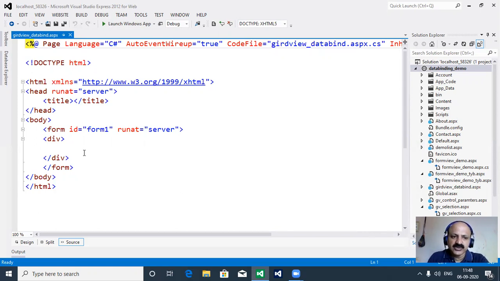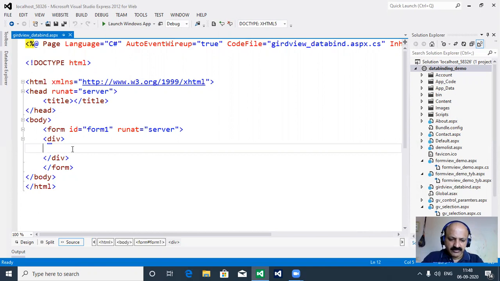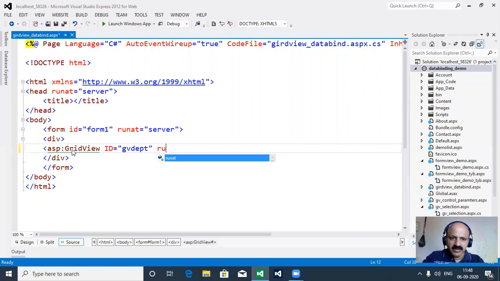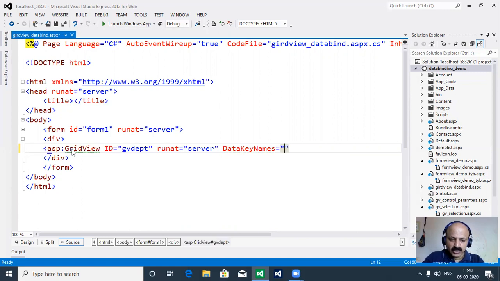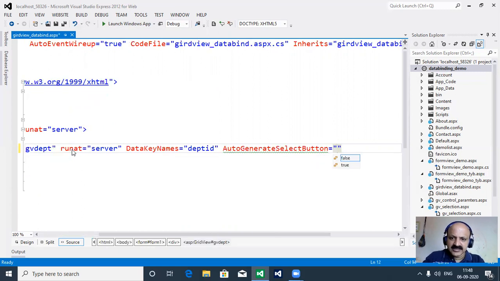So here first we use the GridView for a complex data binding example, and we also use the select parameter. First we take one GridView, and give it an ID like GV department, because we have to bind the department table, and run at server. Then the data key name is a must: DEPT ID, department ID. And for auto generate select button, we set it to true.